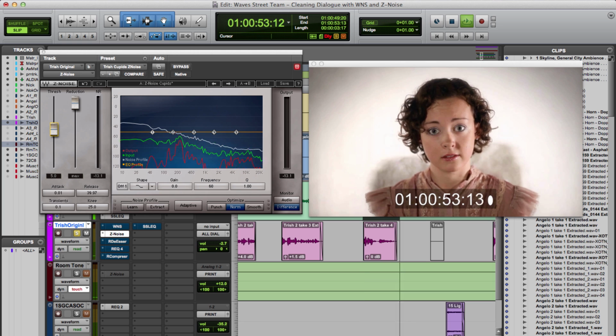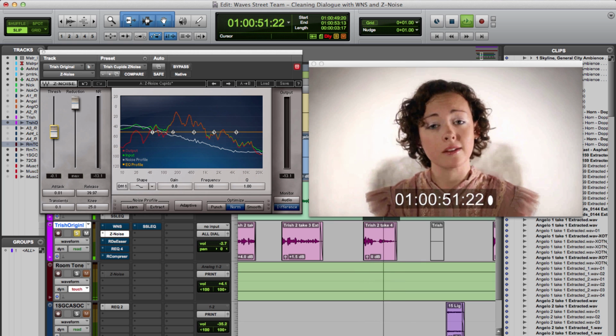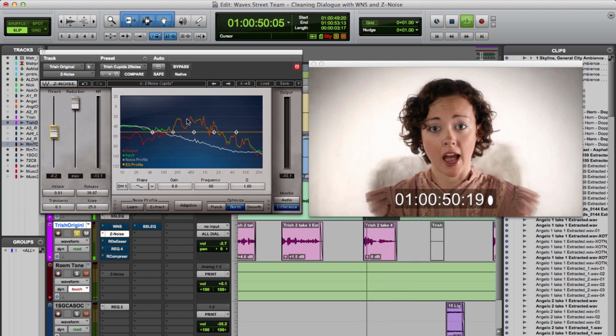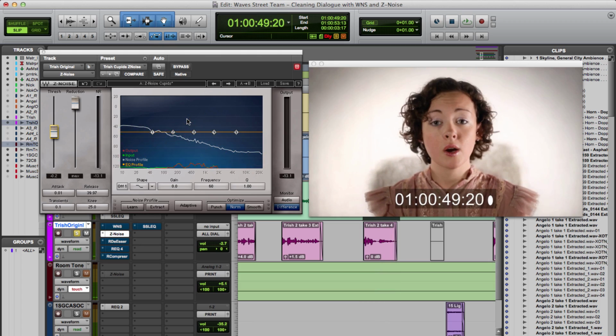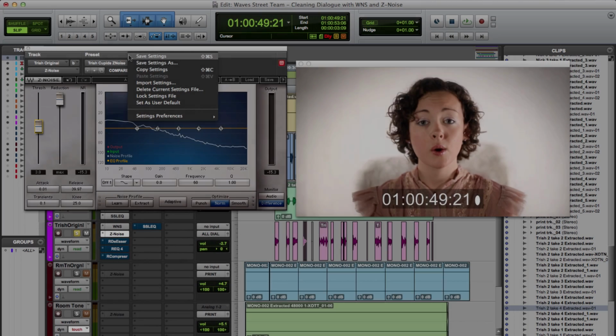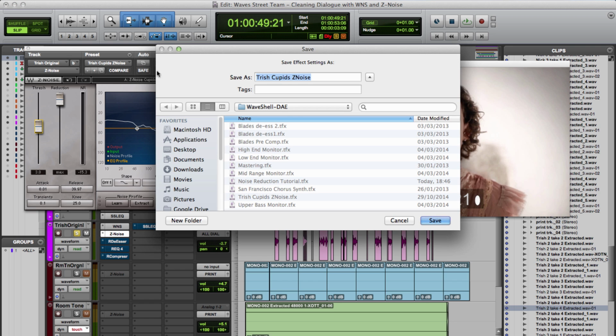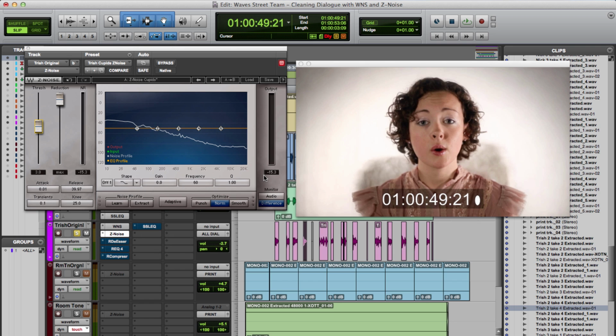You can hear that as I lowered the threshold, I'm just isolating the noise to be removed. And then I save my preset. If I click audio and then toggle the effect on and off, you'll hear the difference.